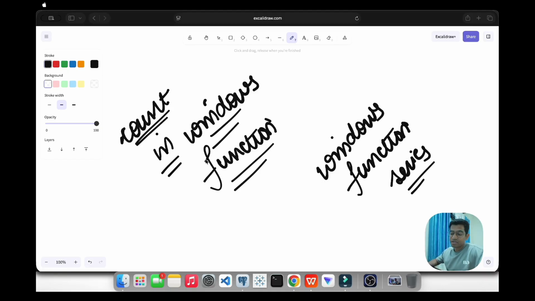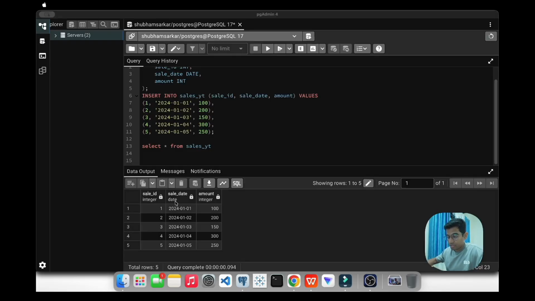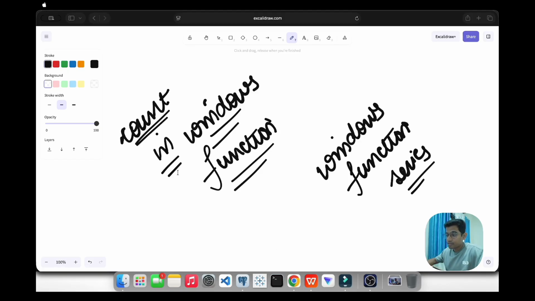In this session we will cover the theoretical part and the practical part. In the theoretical part we will understand the concept, and in the practical part we will implement what we have learned with the help of a table. You can see the table we will be using in the practical part: we have a sales table here. So let's start with the theoretical part of this topic.